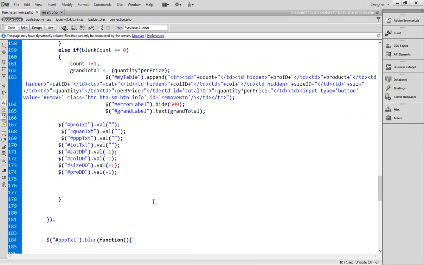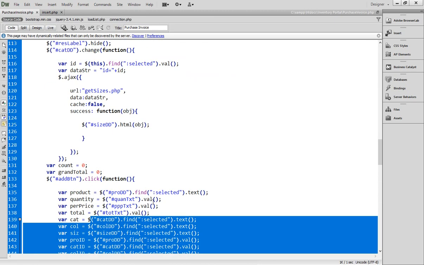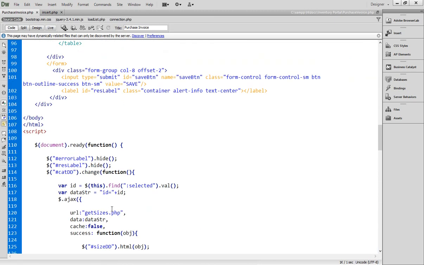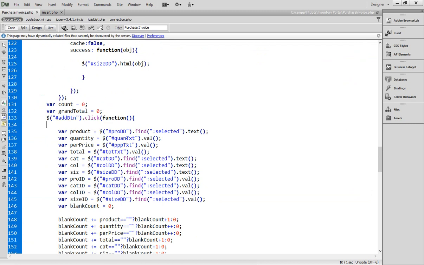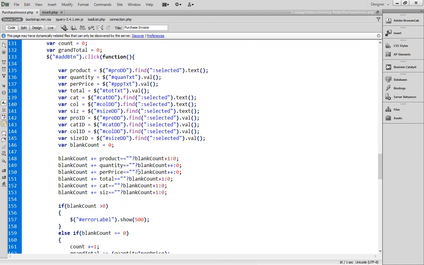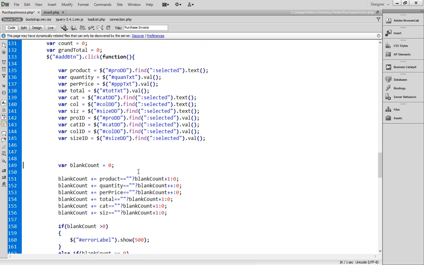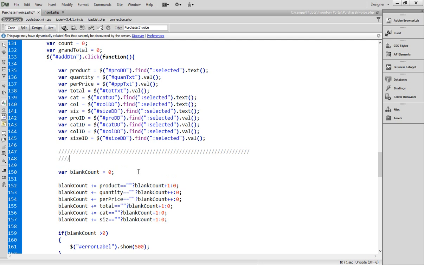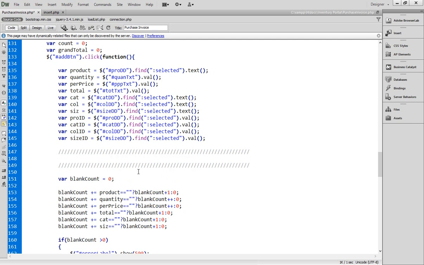So for that purpose, the next step after clicking the add button is to check whether the records are there or not. So where should we write the code? We should write the code after this line. Okay, so let's write some separation lines with the comments so that the code is manageable.